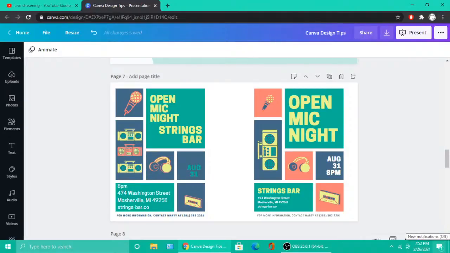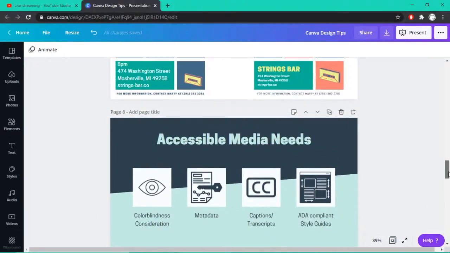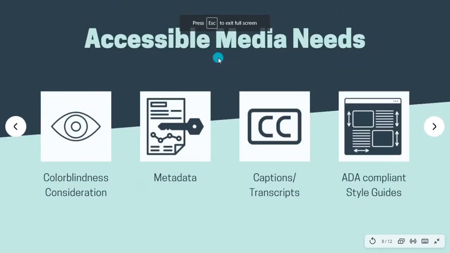a functional design. So now let's talk about what is an accessible design, or what is accessible media. And I changed to media in the PowerPoint because I wanted to go over some elements that would only really be necessary for video or audio. So, what does accessible media mean, and what does it need? Accessible means taking into consideration people with disabilities.